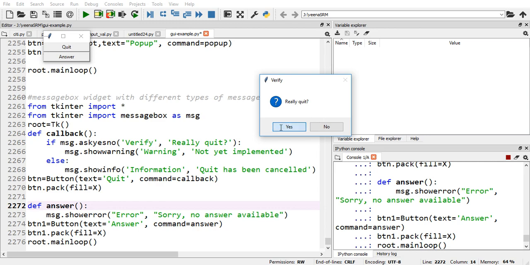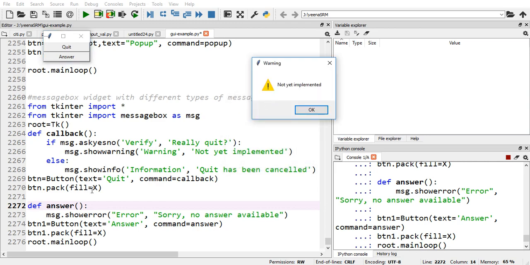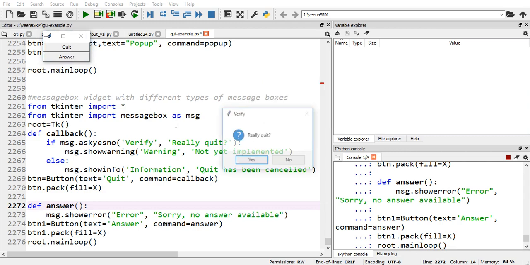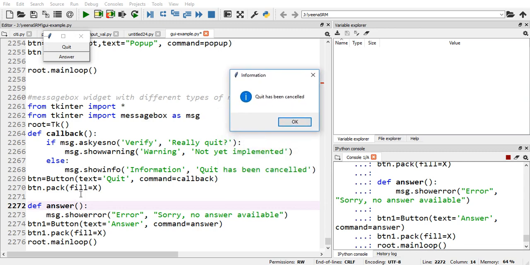So if I press yes, it displays the showwarning message box widget with the title warning and the text not yet implemented. And if we press no over here, this function returns no and it goes to the else part where we display the showinfo message box with the title information and the text to be displayed as quit has been cancelled.